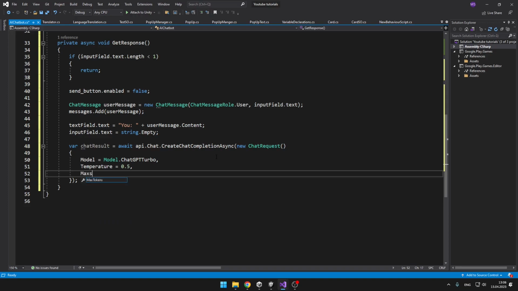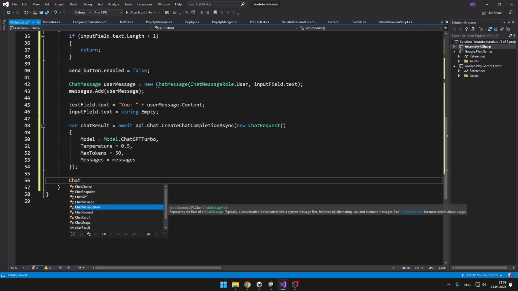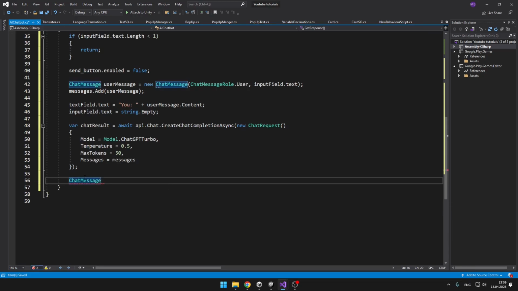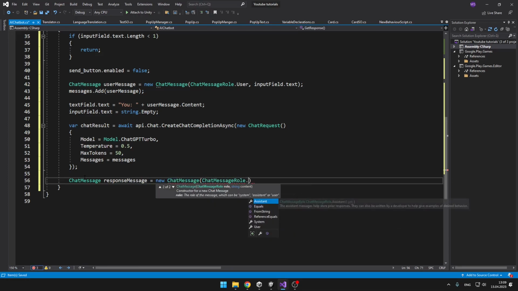Then we can define the max tokens, which is basically just the price of the message. And then we need to import the messages, which is just the list that we have created. So messages equals the messages list. Now on a few last things, we will create chat message once more. This will be the response message, and this will be equal to new chat message. We will define the role, so chat message role dot, now it is assistant because it is the AI.